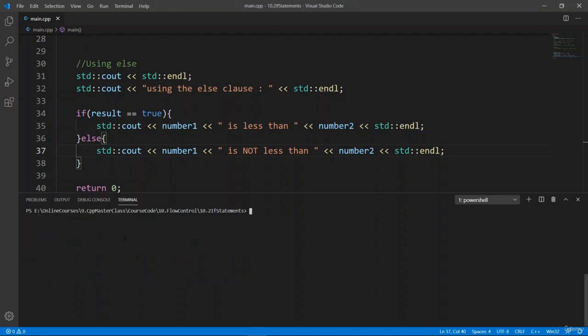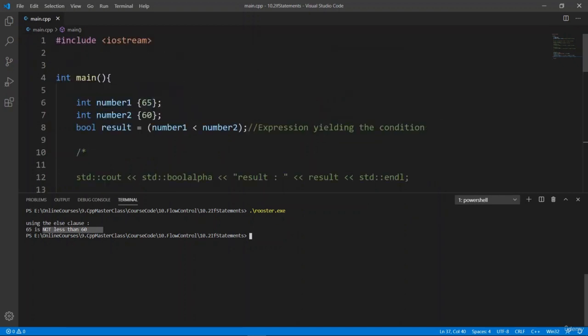That's clear so that we have some breathing room. We're going to run Rooster, and you're going to see that 65 is not less than 60, which is what we expect. Again, if you go up and change these numbers to whatever you want, try to change these numbers to different values to see what you get as output.